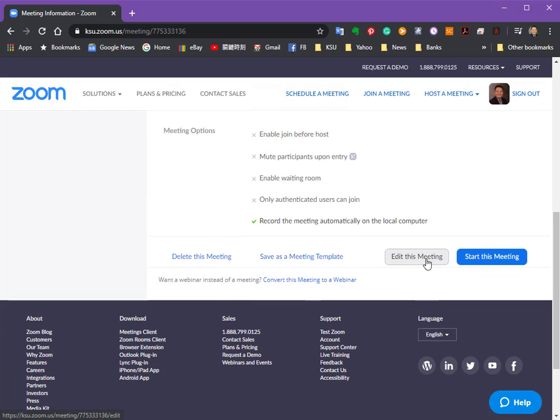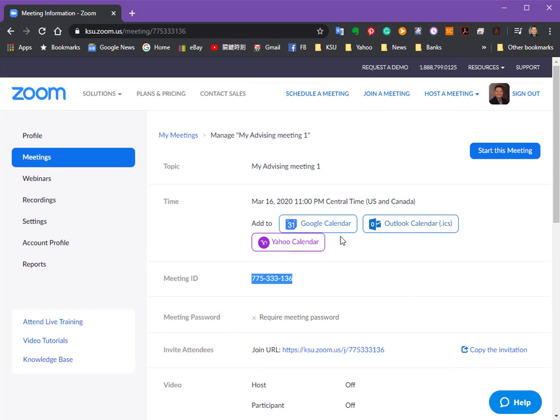You can edit this meeting if the first time you think something wasn't set right, and you can start a meeting right away over here. So this is the user interface Zoom.us has dedicated to K-State users.